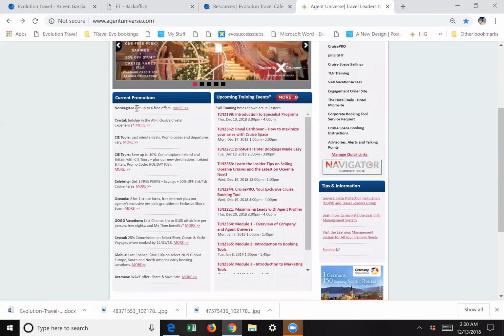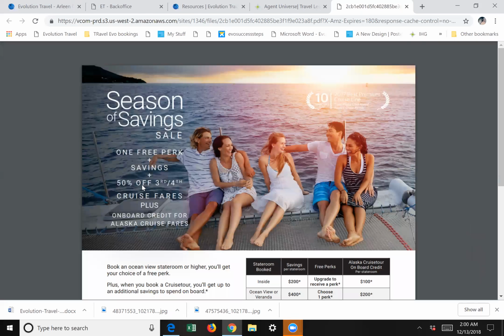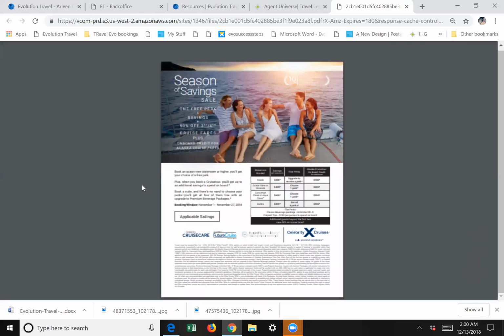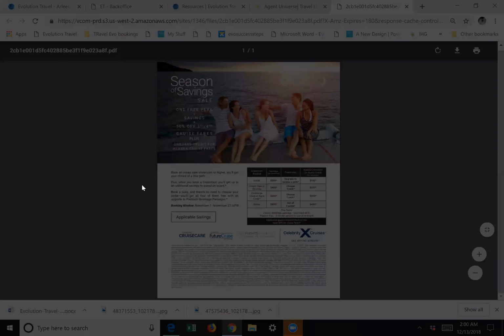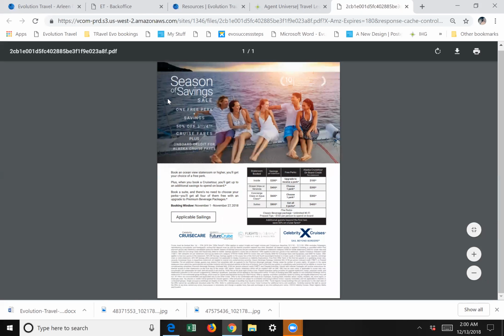Where it says promotions, this is where you can get a lot of your promotions. Let's just click on Celebrity Cruise, see what they have. See, this is a really good promotional banner that you can put on your Facebook page. See that? Celebrity Cruise. Take a screenshot of that again. Look what it says. It says season of savings. It's a sale. One free perk plus savings. 50% off of the third and the fourth cruise fare. That's wonderful. So you want to be able to promote this.